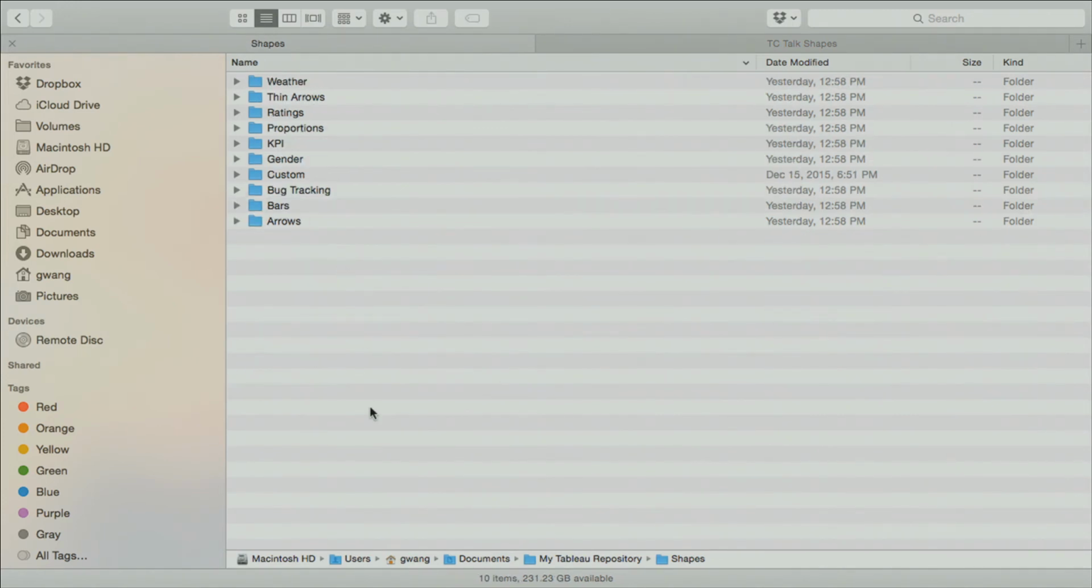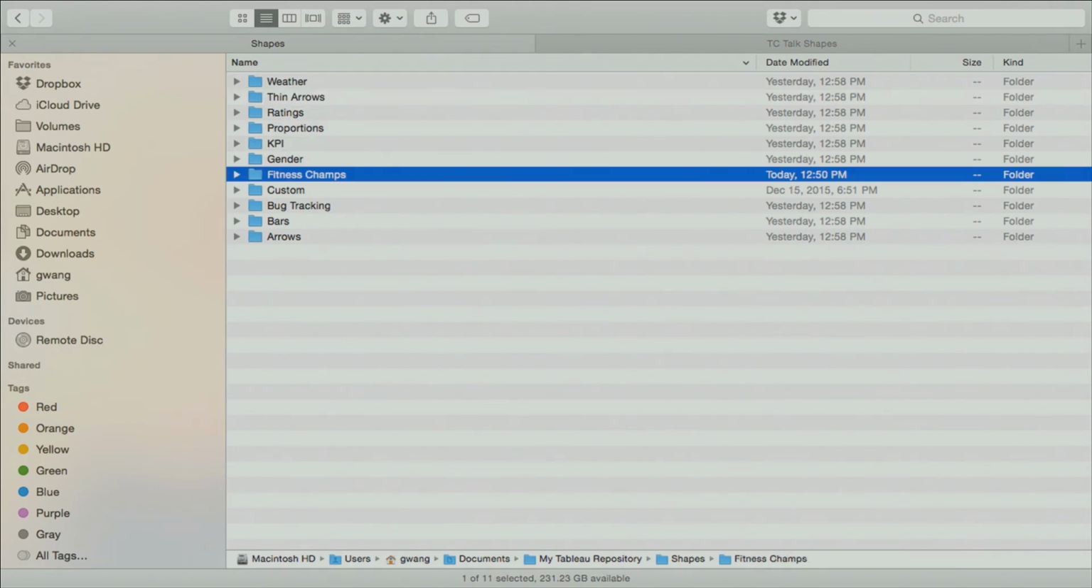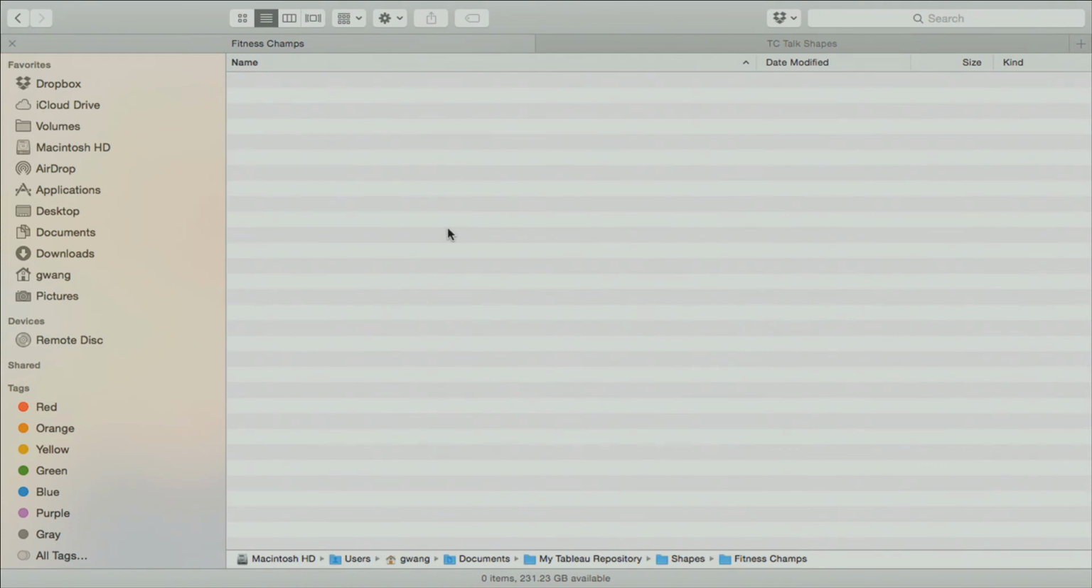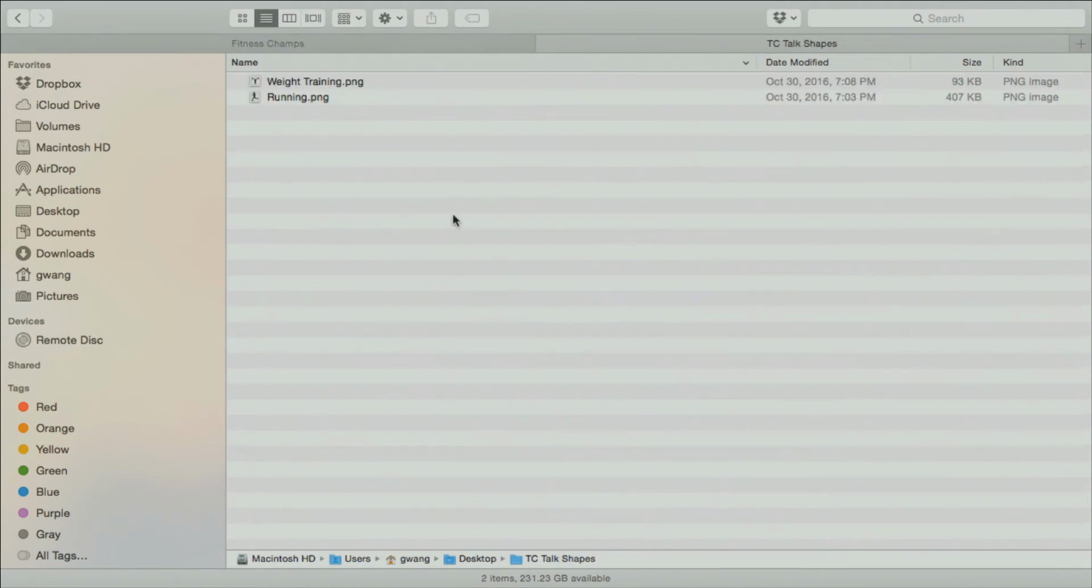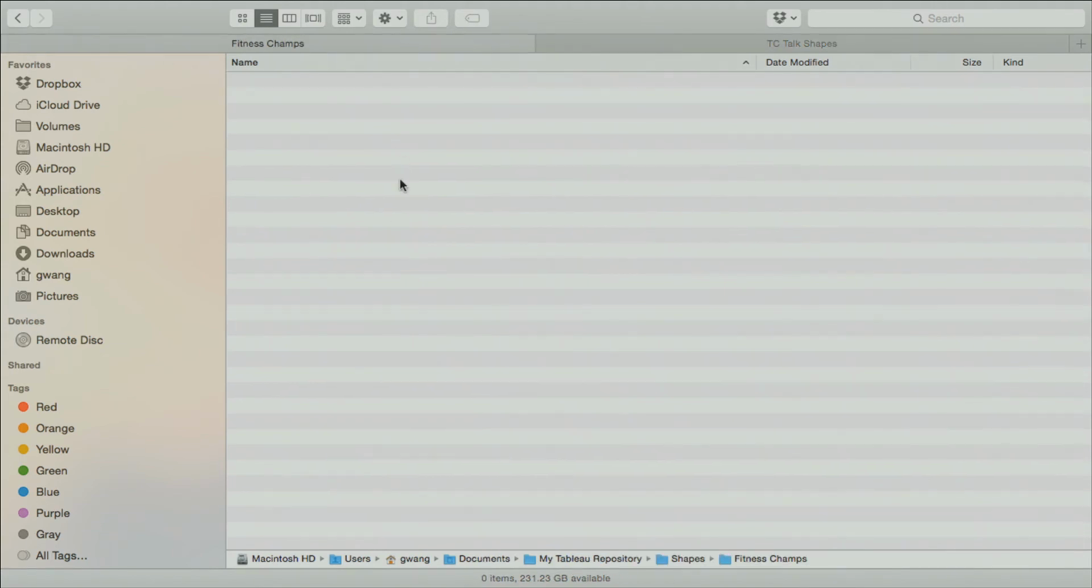Shapes. Now you are inside the Shapes directory, and all those folders here are the shape palettes we saw a second ago. Let's create a new folder to contain our custom shapes. We'll name it Fitness Champs, as we are leading the scoreboard. Enter this directory, and I have my shapes ready in another directory. Let's copy and paste them into this folder.